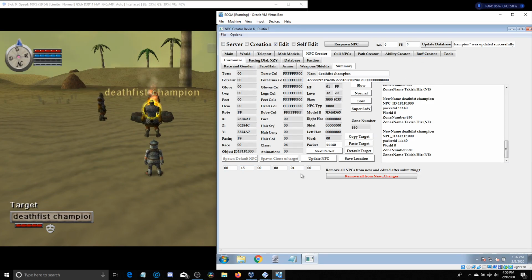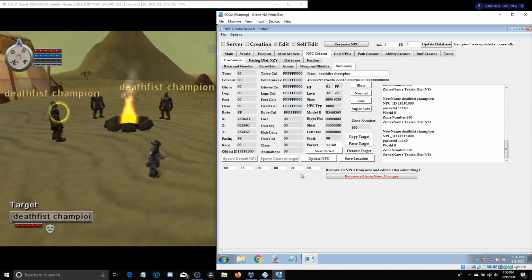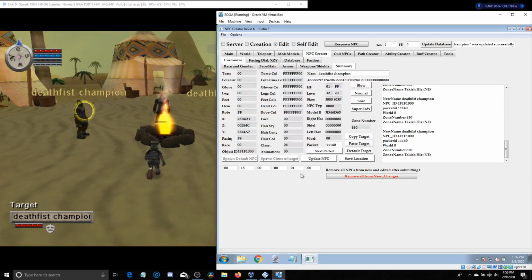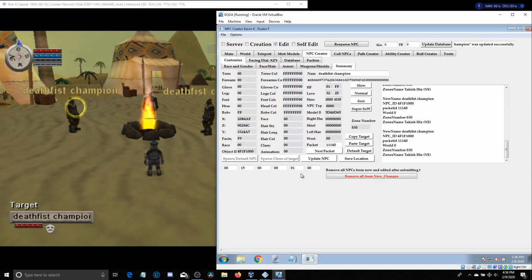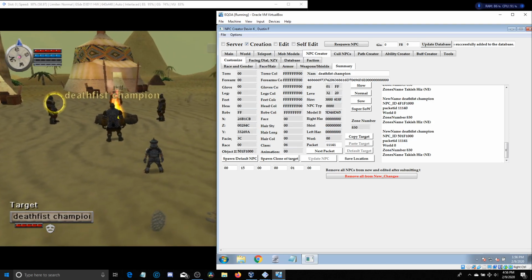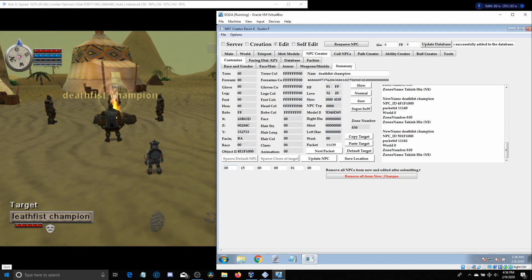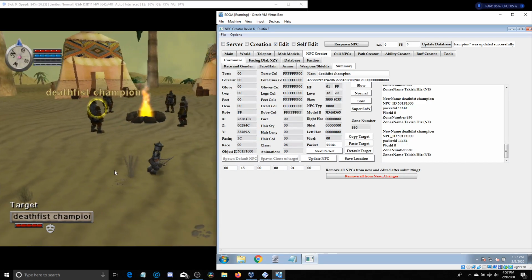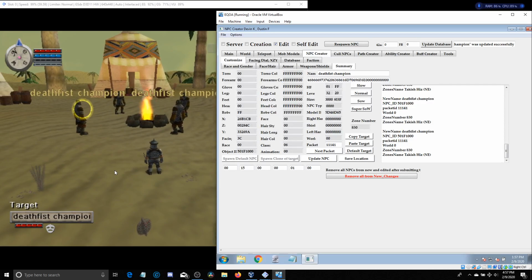Going to update the database. And we'll get our 4th one in here. Creation. Spawn clone of target. And we're going to update. So there you go. Now we've got everybody placed and they're all set.